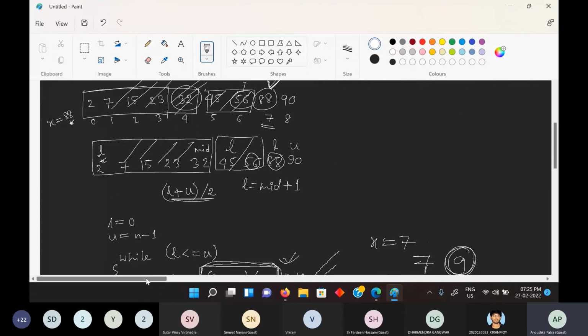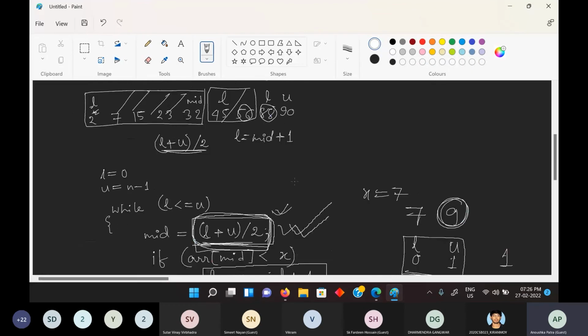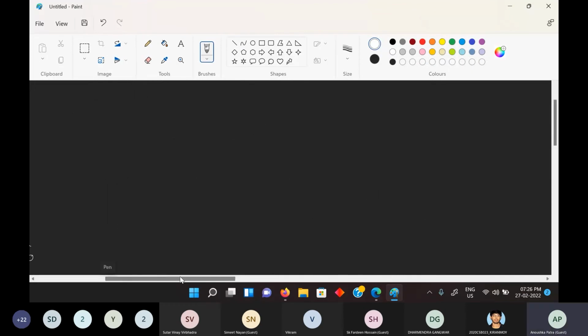Okay. For floor and ceil, sometimes you may need to find, suppose you have an array and you may need to find the smallest. Let me quickly show you some of the simple things. Sometimes people get confused, so I thought I'll just show.